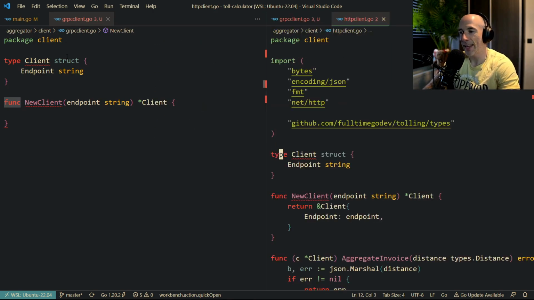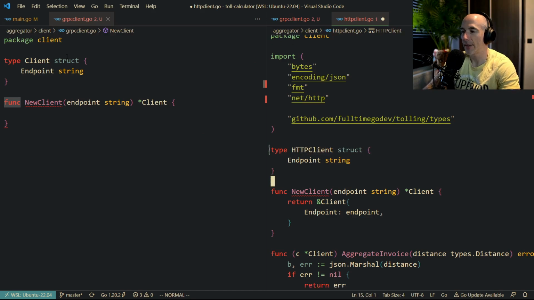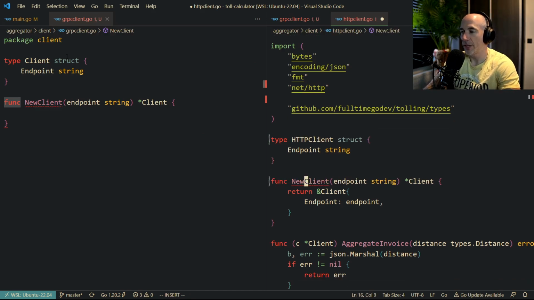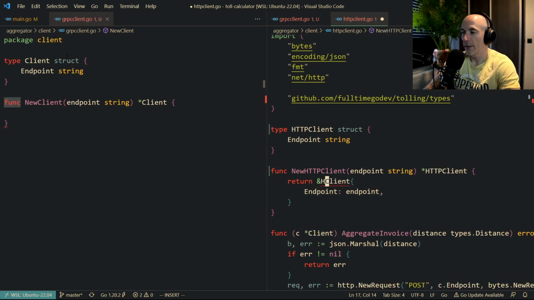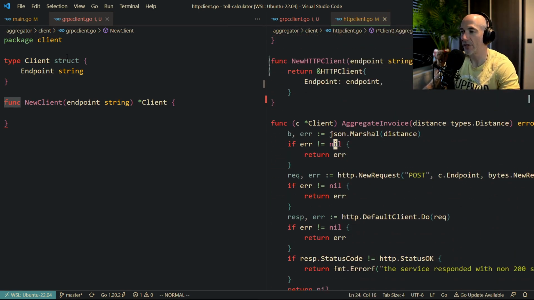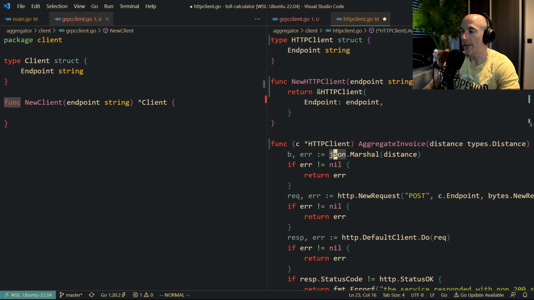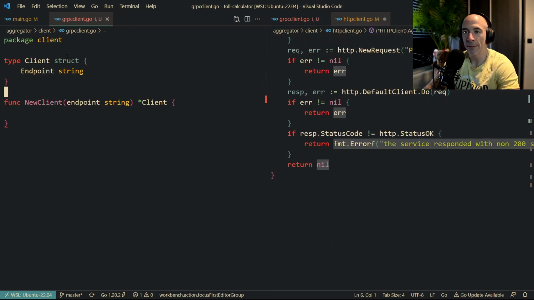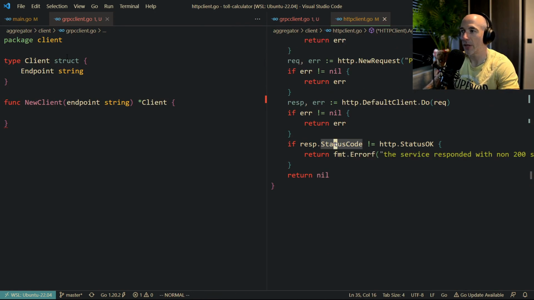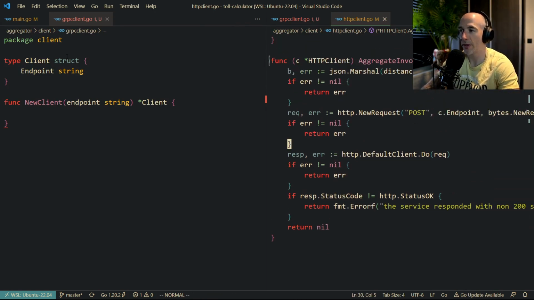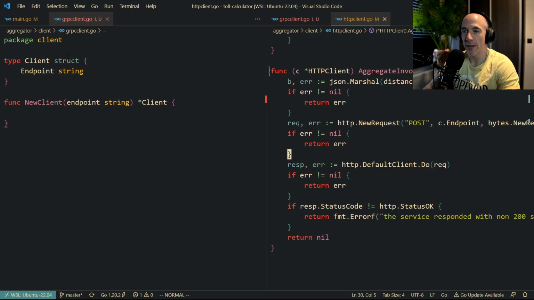Because we have conflicting names, we're going to call this HTTPClient, and NewHTTPClient is going to return an HTTPClient here. Can you guys see this? Yeah, you can. That's good. HTTPClient, perfectly fine. Of course, now we need to change this everywhere. That's going to bork out in another part of the code, but that's fine.